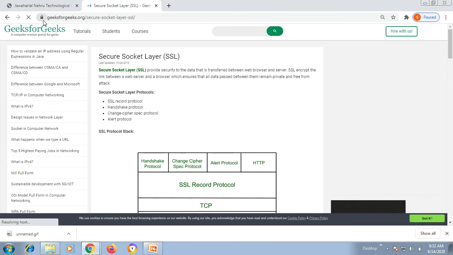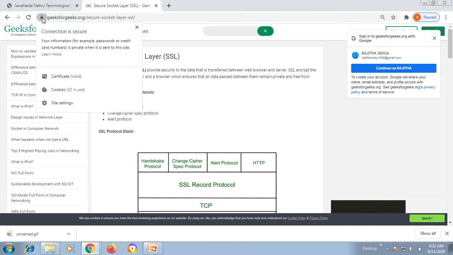Now see that everywhere, every site. For example, you are going to search for this symbol. What is "view site information"? This is nothing but a valid connection. Connection is secure. See that this one is a secure connection.